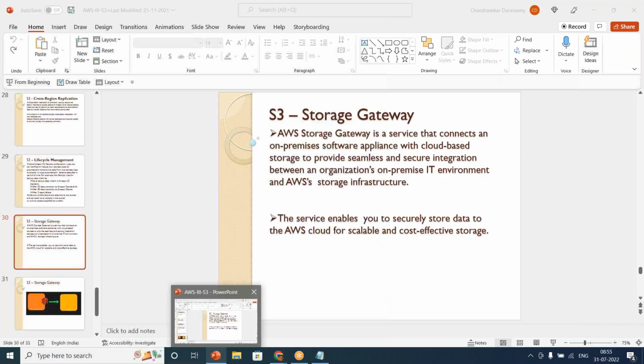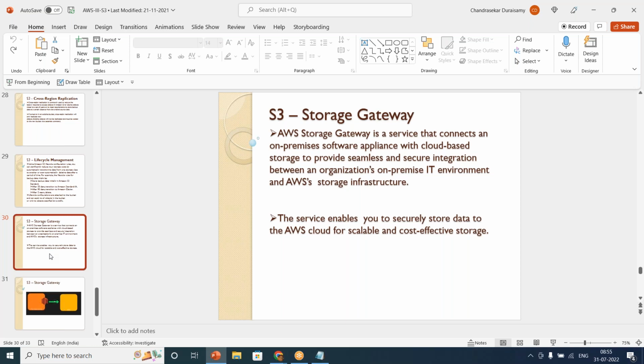Okay. Then we have something called Storage Gateway. Storage Gateway is a separate service, but since we are talking about storage, I just include it as part of our S3. Storage Gateway is a service that connects your on-premise software appliances with cloud-based storage, so you can leverage your AWS in your normal on-prem environment as well. This service enables you to securely store data to the AWS cloud for scalable and cost-effective storage.